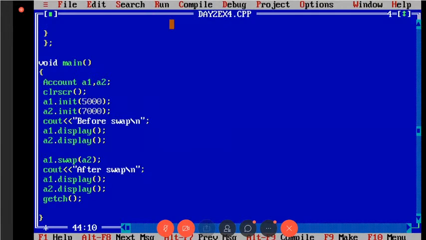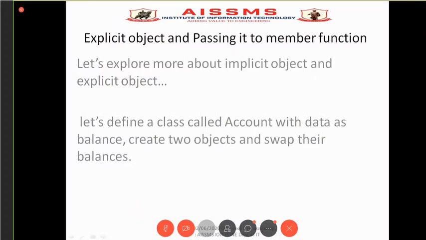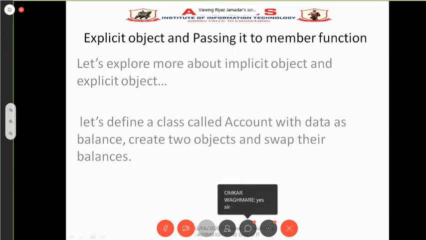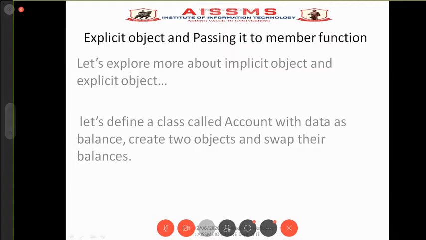Did you really enjoy this concept? Tell me now. Did you really enjoy the swapping? Three ways are there to reflect the value: use the return statement, use an address with a pointer, and use a reference variable. So any doubt, you can ask me. We'll proceed otherwise.